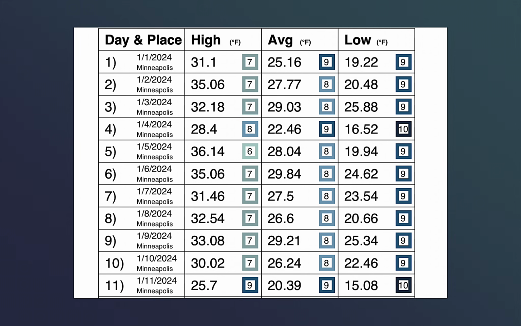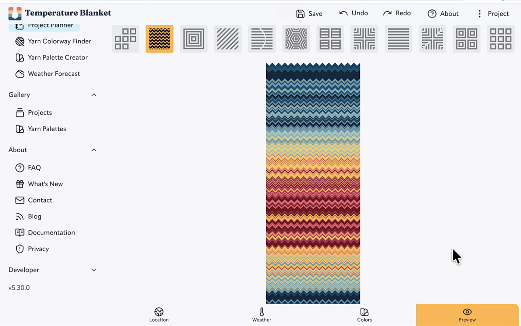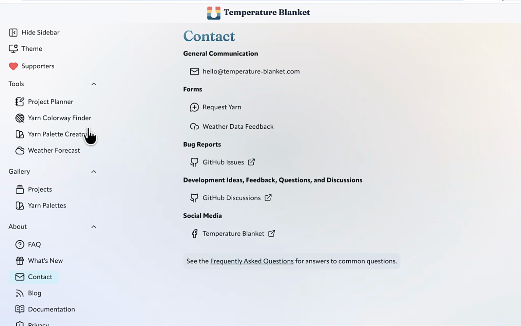Please note that the project planner doesn't generate a row-by-row written pattern. You can follow any temperature blanket pattern you like. You can even make something else besides a blanket, like a snake or a scarf. I hope this resource helps take some of the stress out of planning your project. If you have any questions or run into issues, see the contact page and feel free to reach out. Feedback from people like you helps improve the site for everyone.